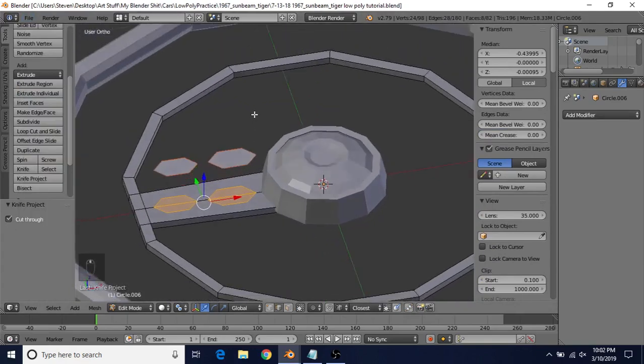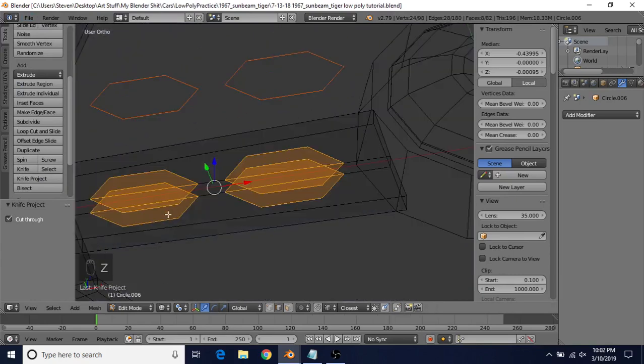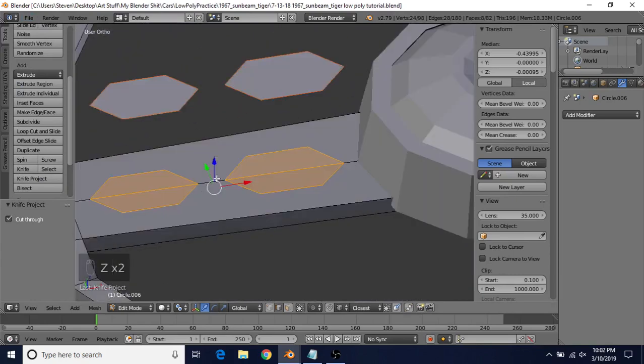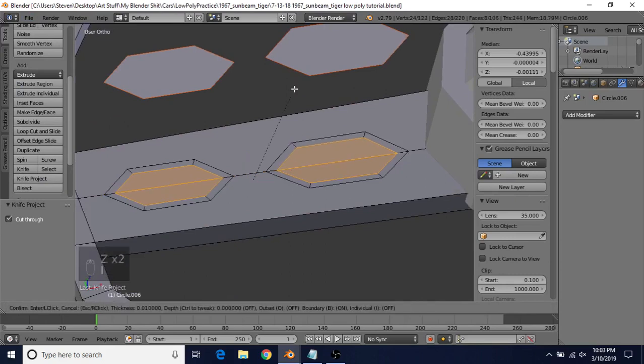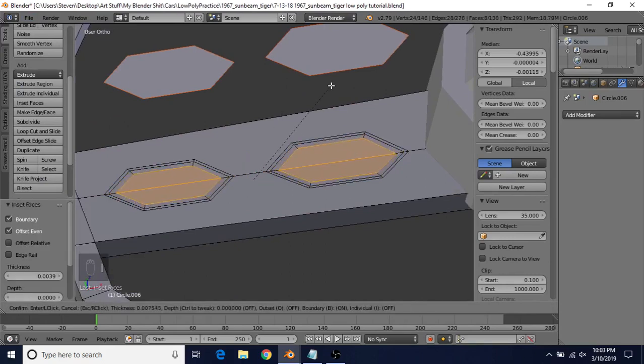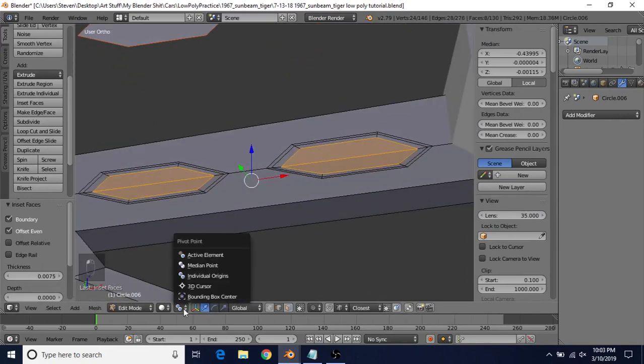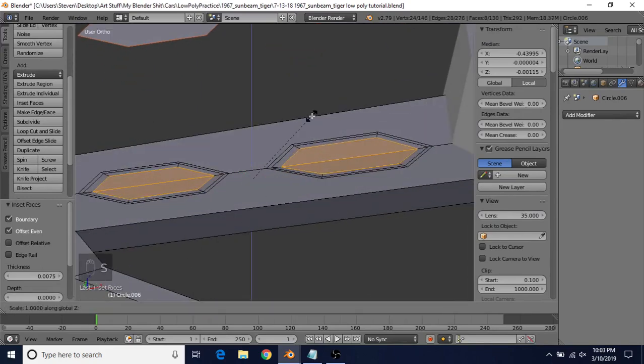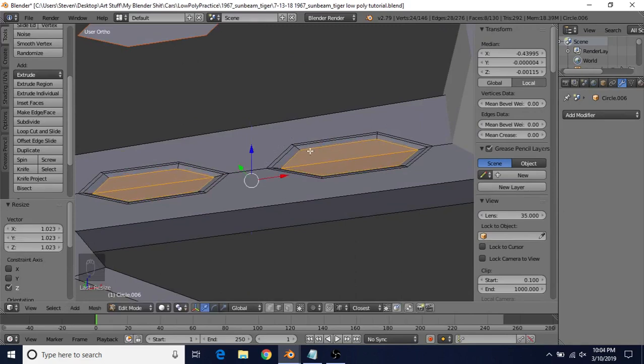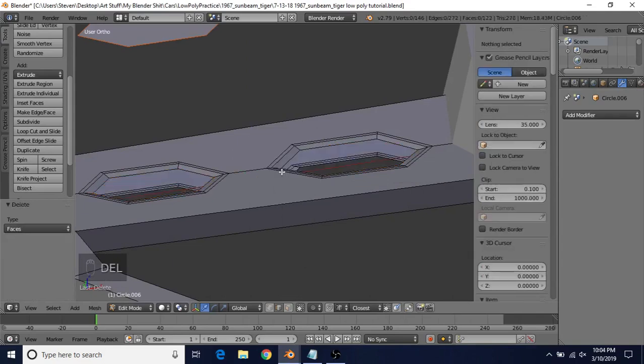Now what we're going to do is get a better view of this. And if you go to wireframe, you can see the bottom is also selected. That's because we did the cut through option. So what we're going to do is just do I to do an inset. Then we're going to do I to do another inset, this time a little bit bigger than the last one. And we're going to change this from individual origins to the median point. Then we're going to do S and then Z to scale this down on the Z axis. And the last step's just going to be to delete these faces. So we're just going to press delete and choose faces.